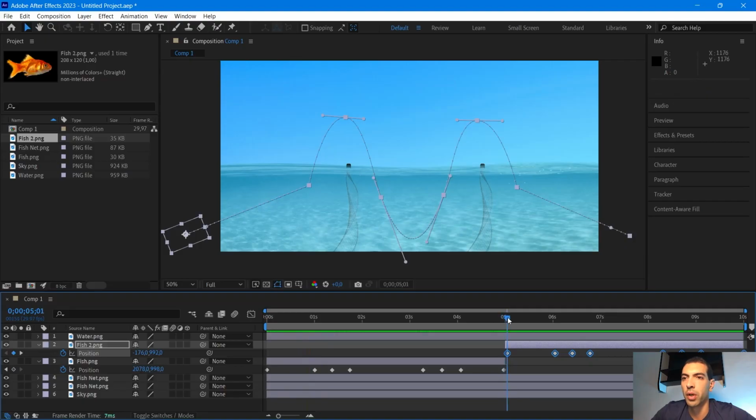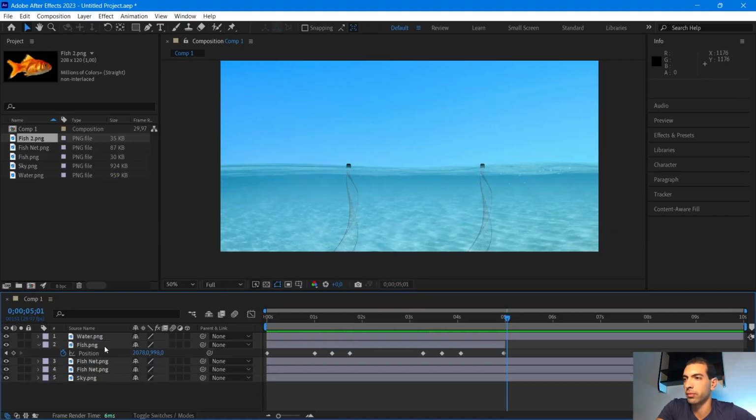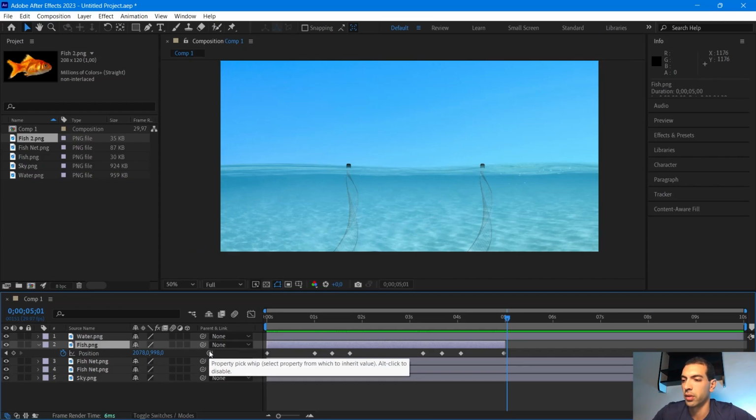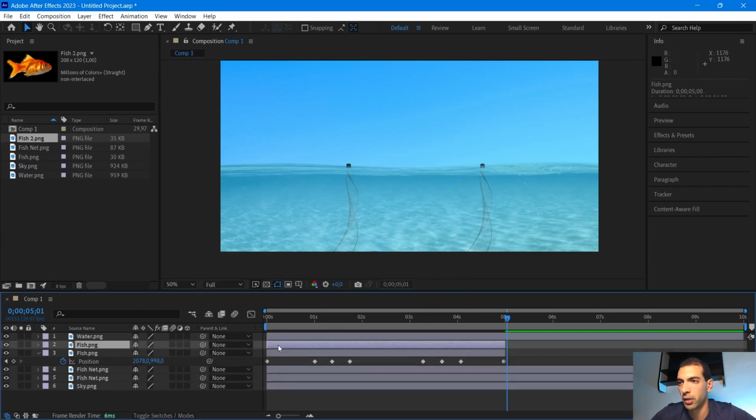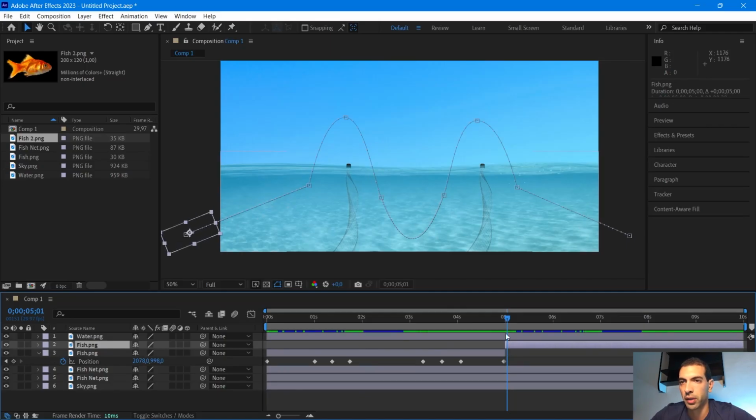So this is one way of doing it, or we can do something else. I'm gonna delete fish 2. I'm gonna select fish 1. I'm gonna duplicate it, Control D, like this. I'm gonna move it right here. We see the same fish swimming.